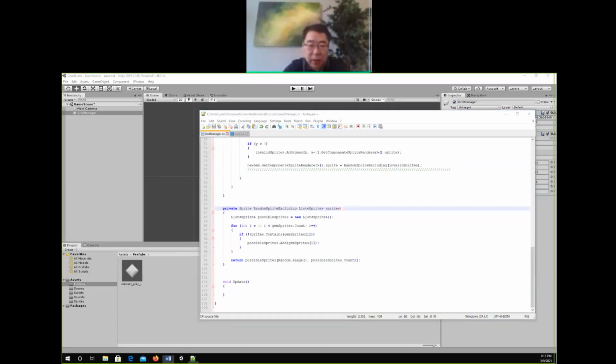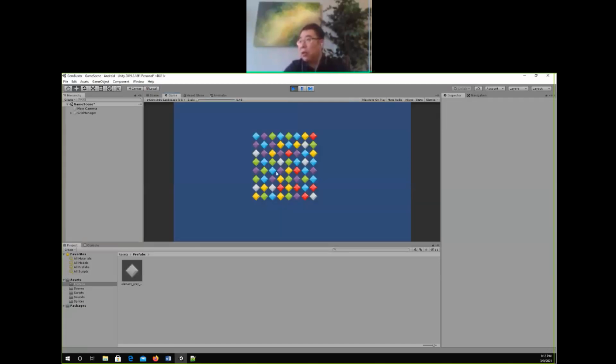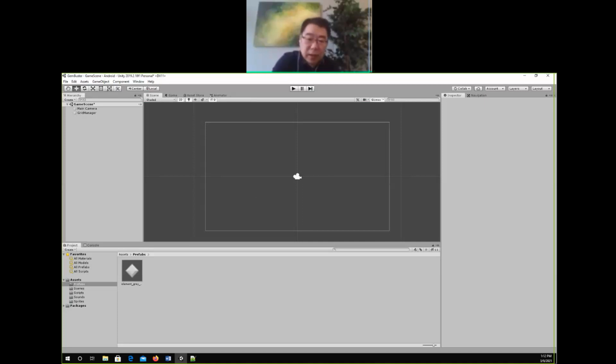Okay, so now with that update, we can go back to run, and you will find that you will not see the 3 connection or 4 connections at the beginning. So there will be no automatic connected sprites from the beginning. Only when you swap, you will have a 3 connection. There will be no 3 connection at the beginning. Okay, so that's the exclude.